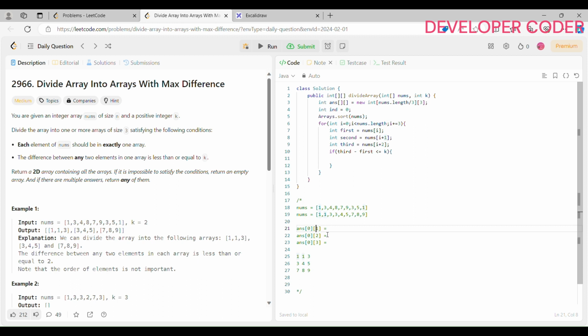Okay, so here write like this: 0 by 0, 0 of 1, 0 of 2. Okay, so now if third minus first is less than k, yes it is true, then in that case what I'm going to do, I'm going to update answer this to the array.